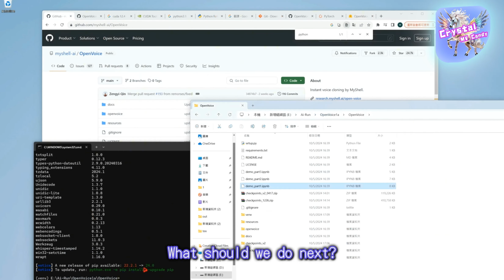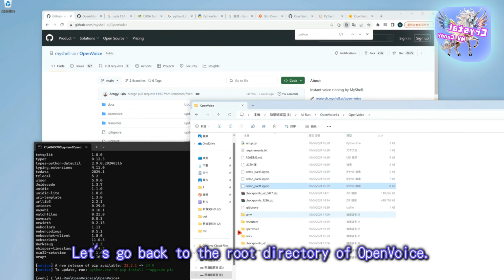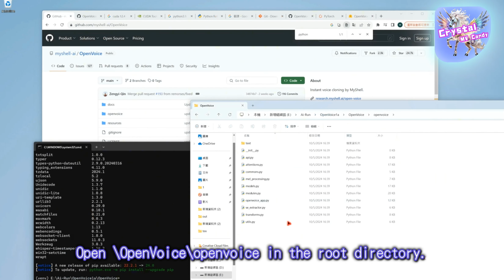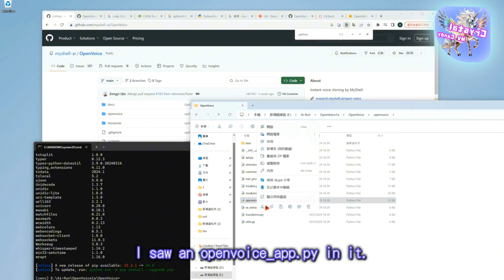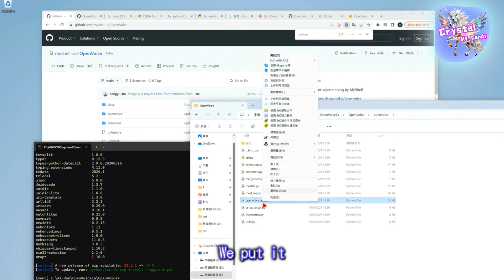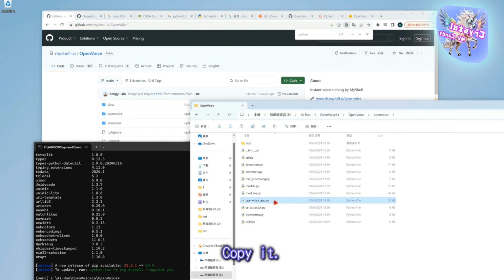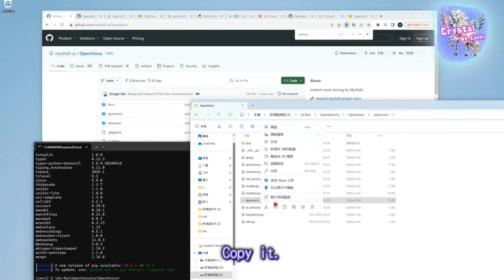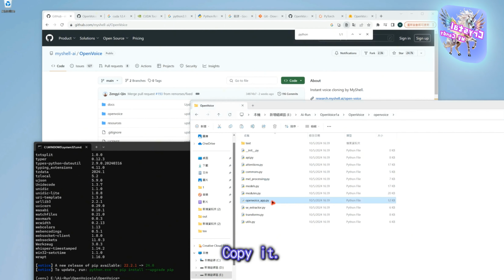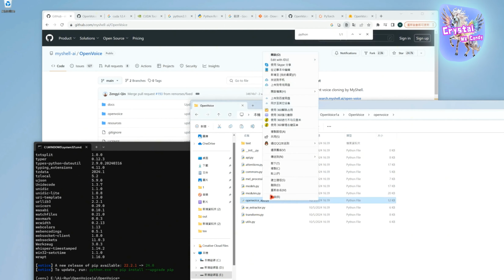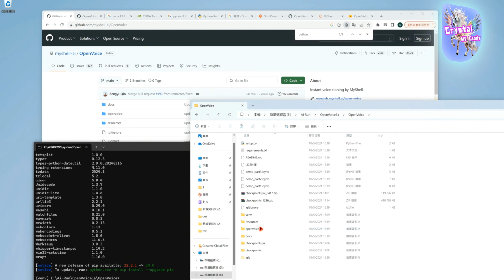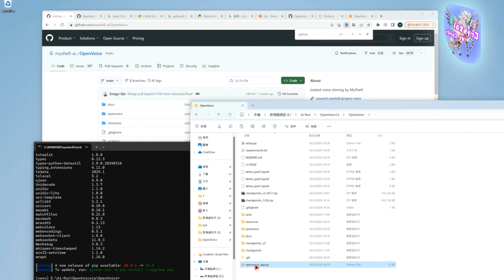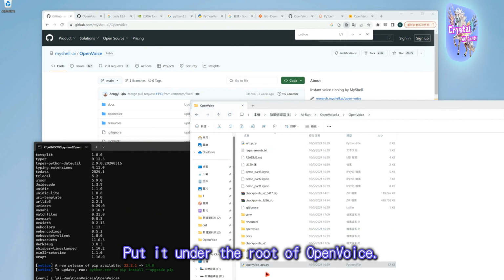What should we do next? Let's go back to the root directory of OpenVoice. In the root directory I saw an openvoice_app.py in it. We copy it. Copy it to the next level. Put it under the root of OpenVoice.